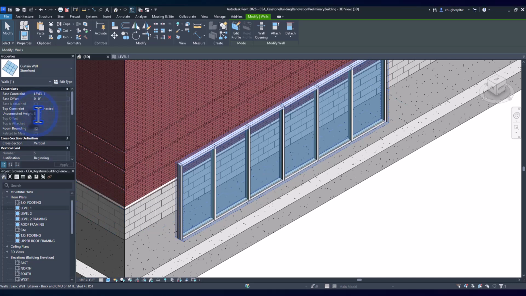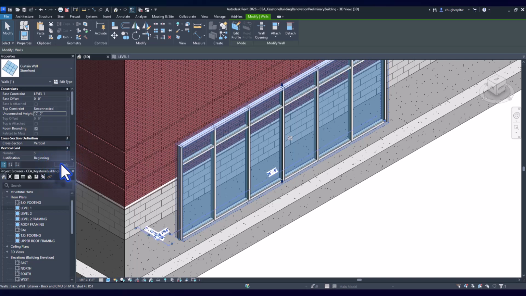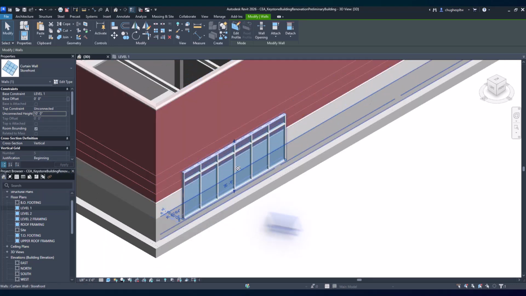If you go to 10 feet and hit apply, you're going to see it's going to automatically add another pane of glass for a second row that goes above. So let's go ahead and play around with this just a little bit.